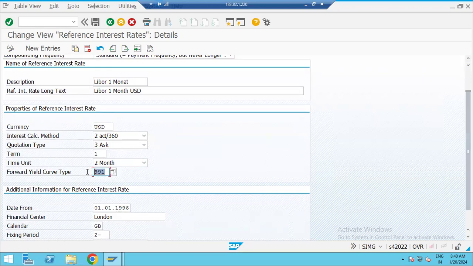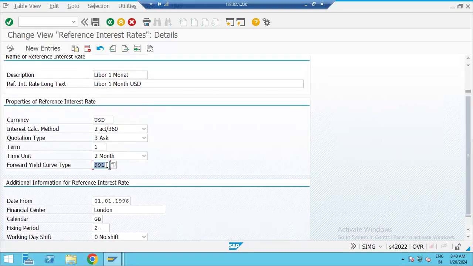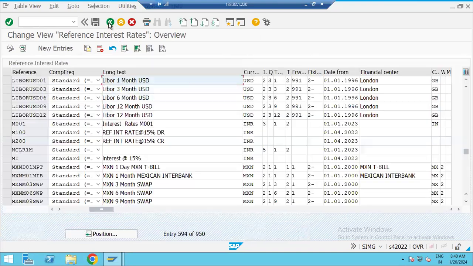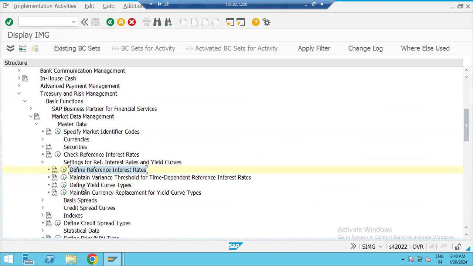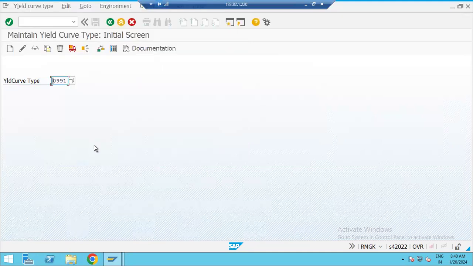Here we need to assign the yield curve. Even without the yield curve we can do it, but the yield curve is a prerequisite. When we come to valuations in forex hedging, when we go for hedging and all those things, we require this yield curve type. I'm just giving a brief overview, and then I'll go on to define yield curve types.